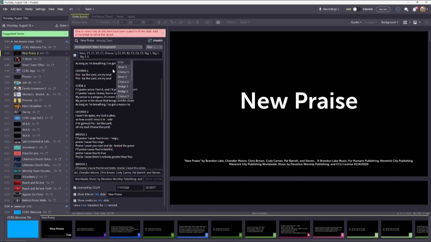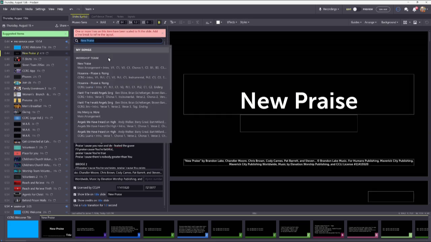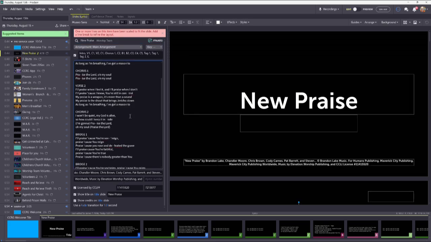And all you have to do is select another chorus 1. Now you notice it's a different format, right? So these are abbreviated formats, which you can use. You can also type out the whole thing. So if you want to do C1, C2, C3, C4, and C5, you can do that. Or if you want to do chorus space 1, chorus space 2, chorus space 3, you can do it that way. It's all up to you.